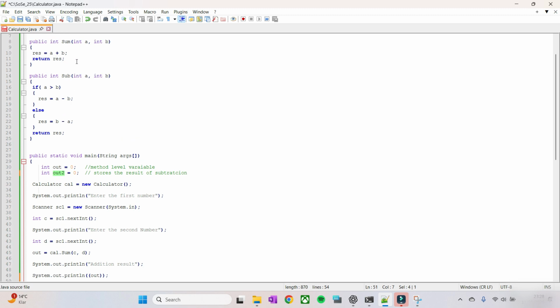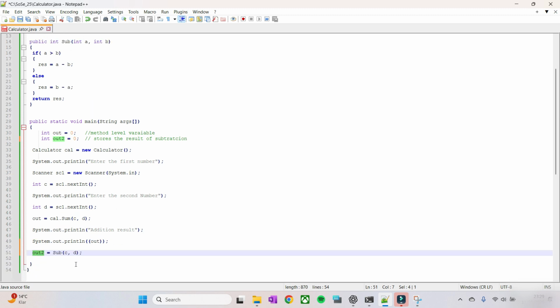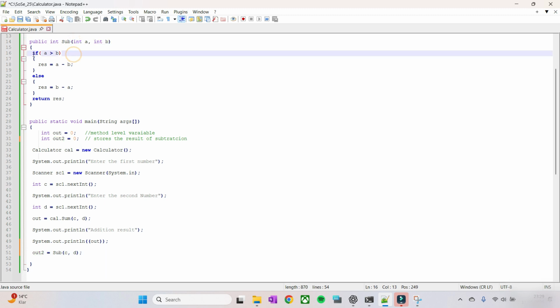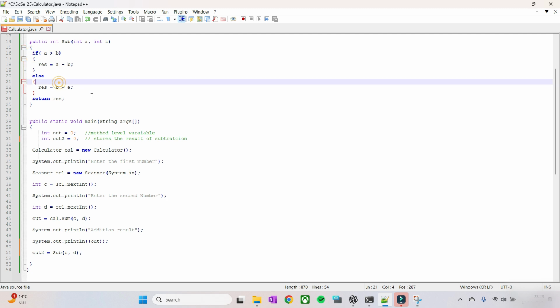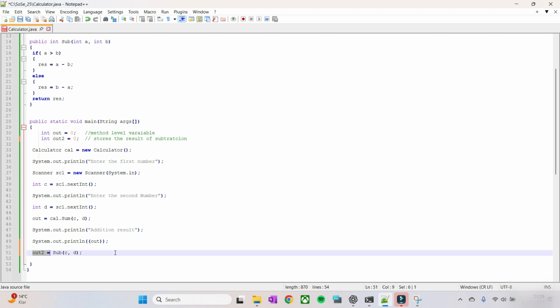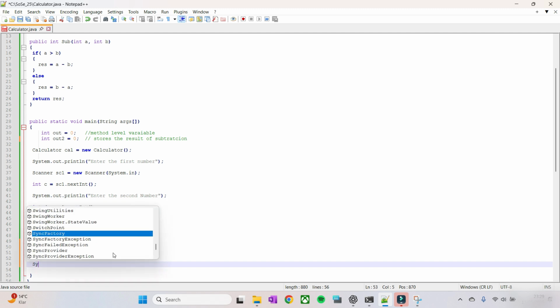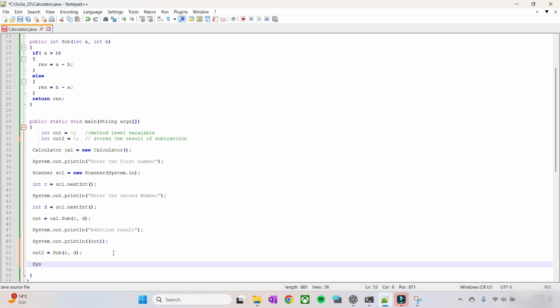Out2 does the same with sub. It gives in two inputs, C and D, which are of type integer, so it passes, and then it executes the code, checks if one is bigger. If not, then do this, returns the result, which is saved in out2. So we'll just go ahead and do System.out.println, and we will just print out out2 like that. There we go.